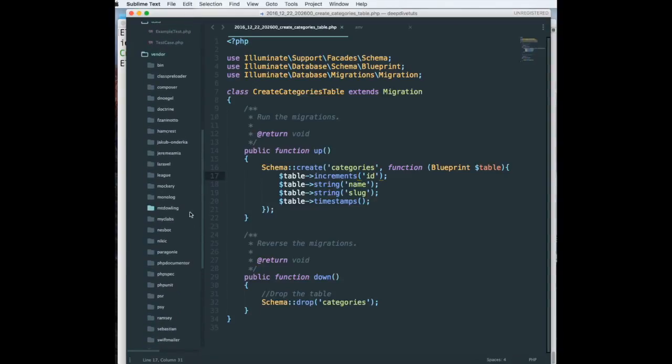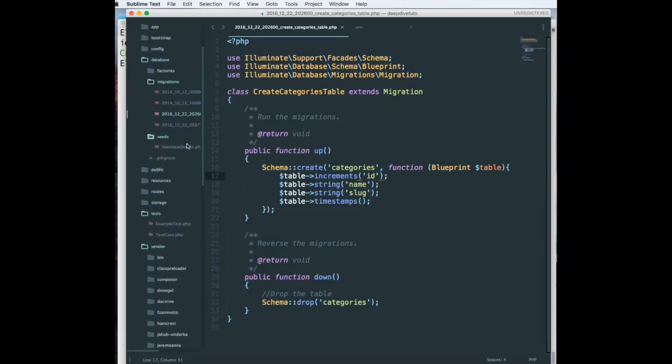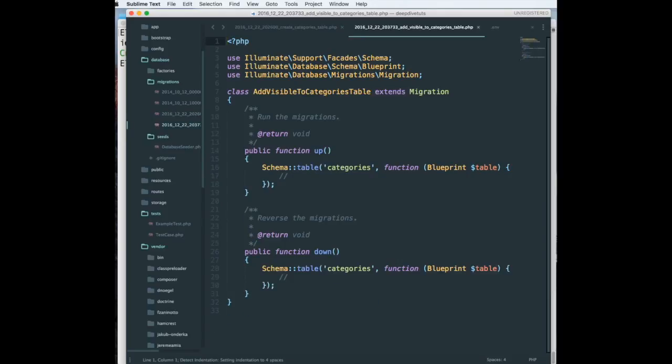And if I go into my migrations, in the database folder, there we have a migration. So it has already created a schema table for categories, and a blueprint table. It's basically the same file like we did for the categories migration. So let's just add a visible field to this.